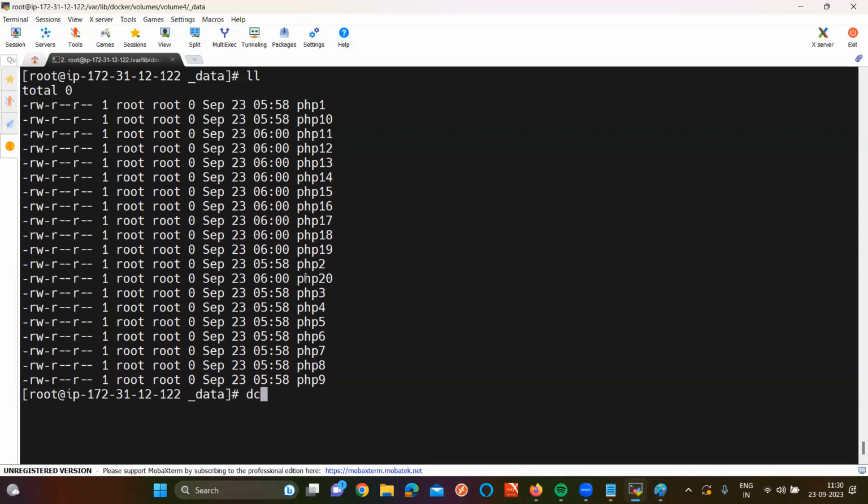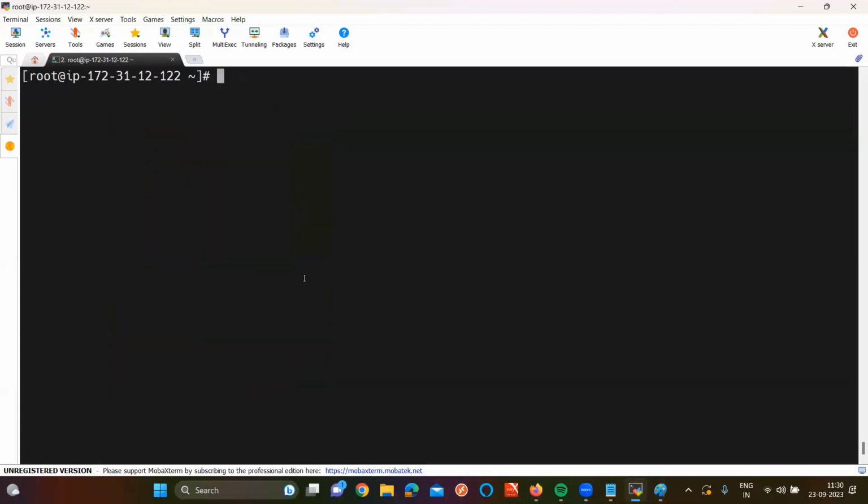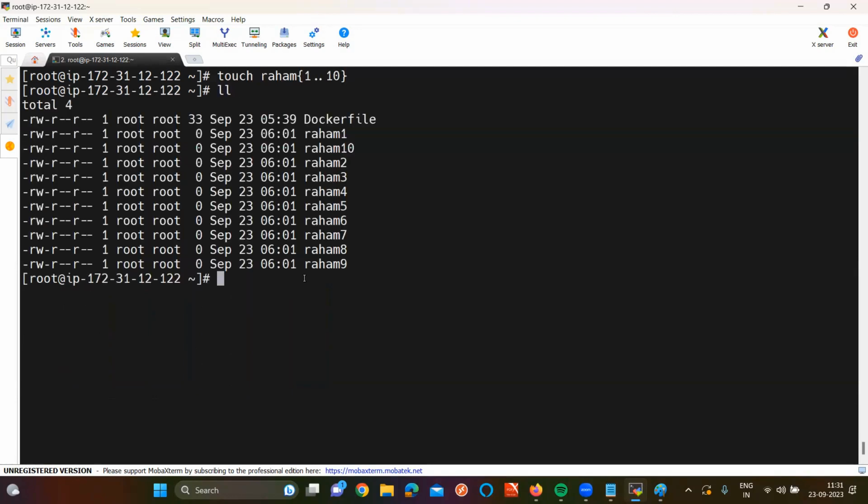I'll teach you one more method. Currently in local, I have some content. Touch Raham files. How many files do I have? Sir, these 10 Raham files are on my local. I want to send these files to container 6, meaning the volume 4 attached to it. I'll tell you how to list the volumes and content as well. Don't worry about it. For example, I want to attach this content to container 6.